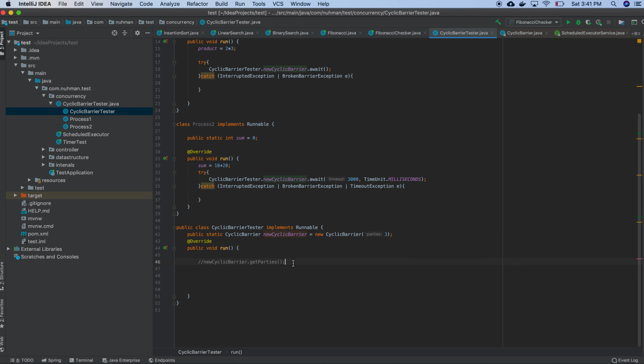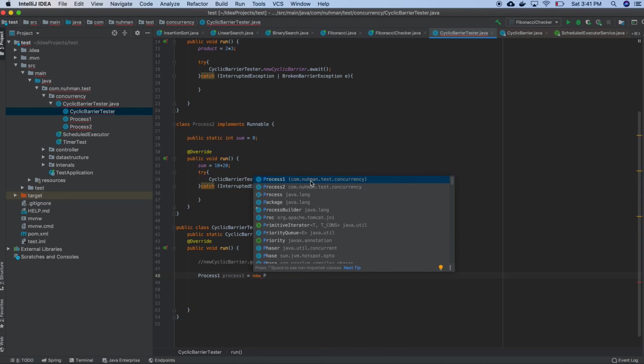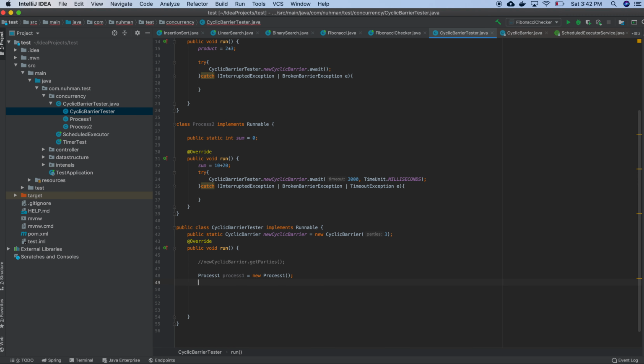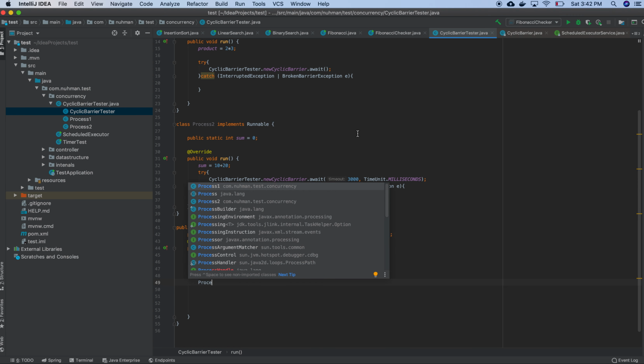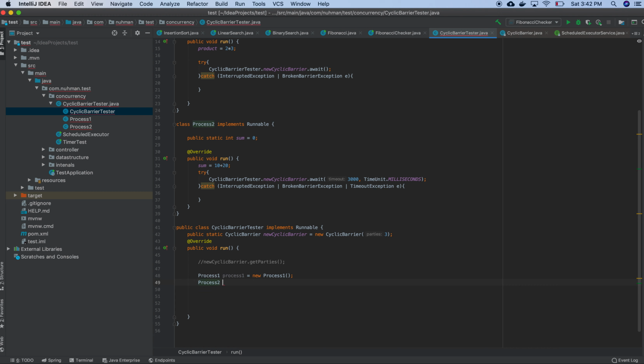What I'm going to do inside this one is create two instances of my Process 1 and Process 2. So Process 1, then new Process 1, then we have Process 2, then we have new Process 2.